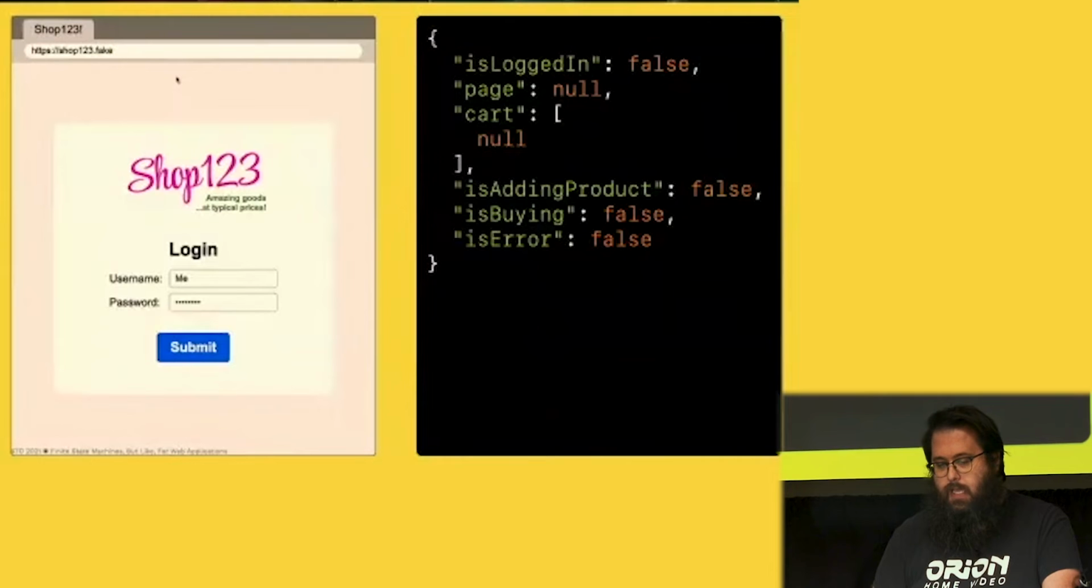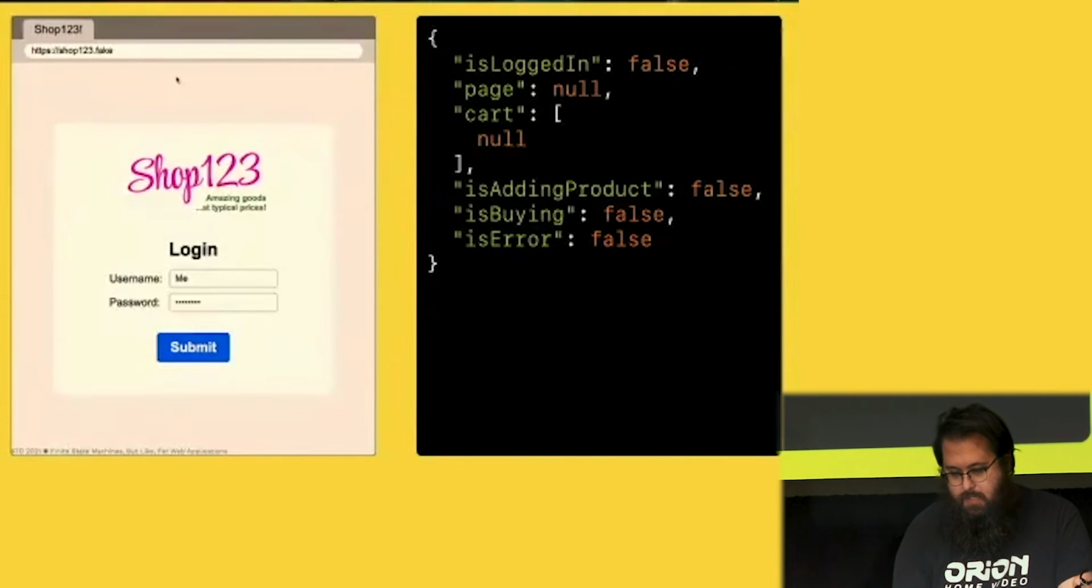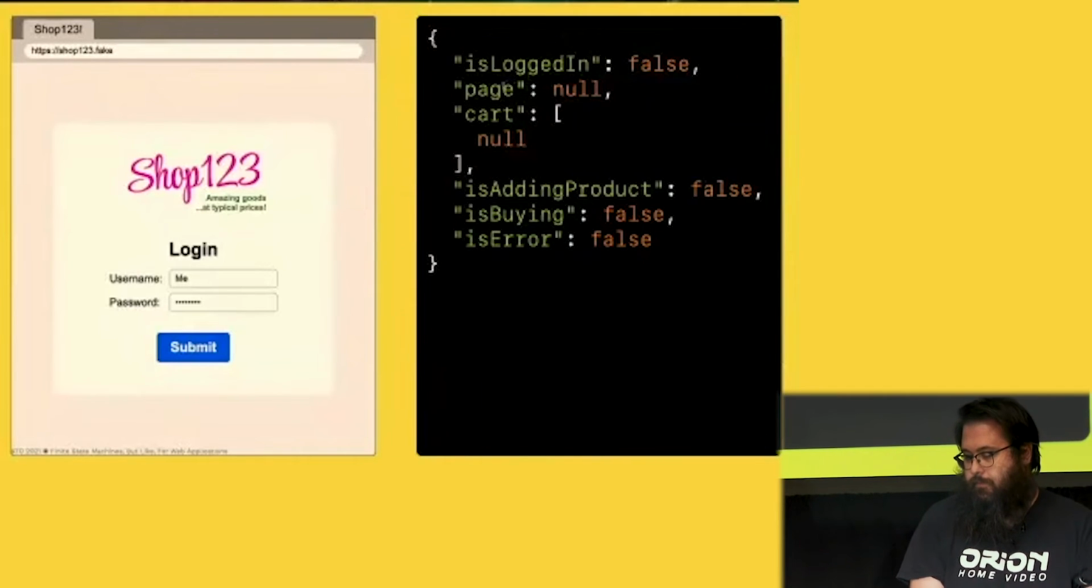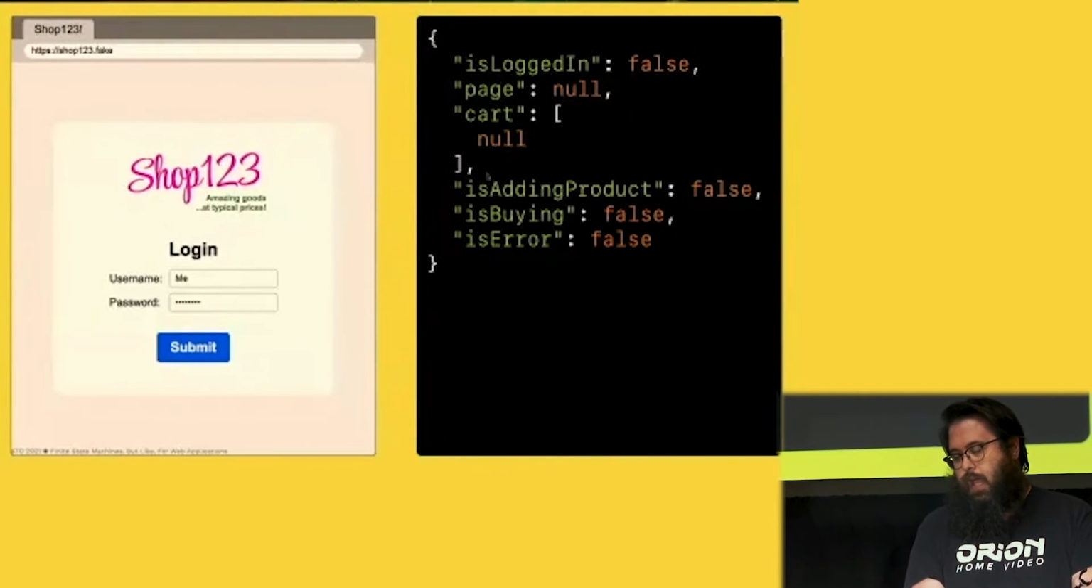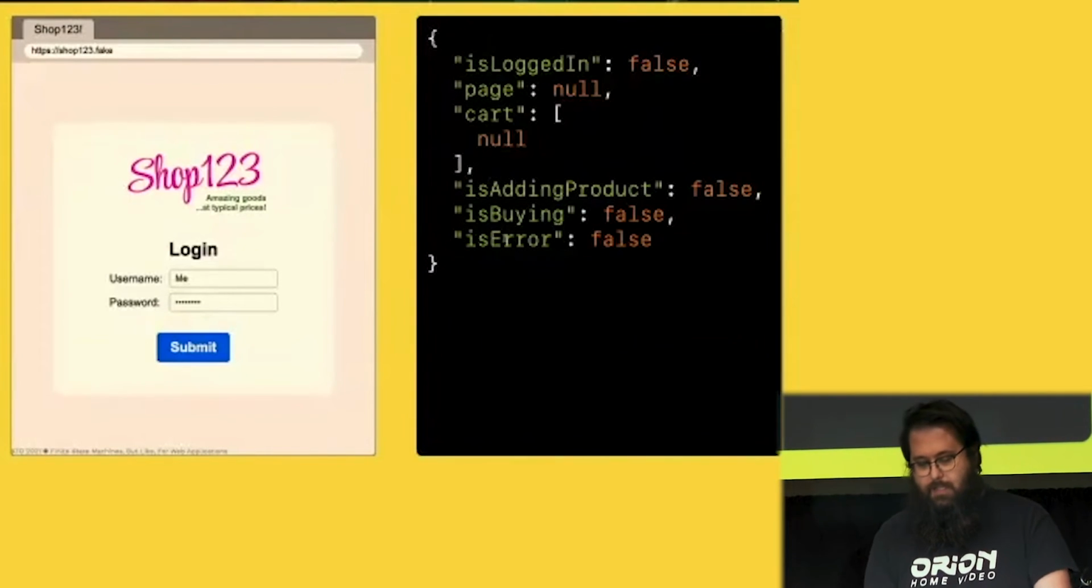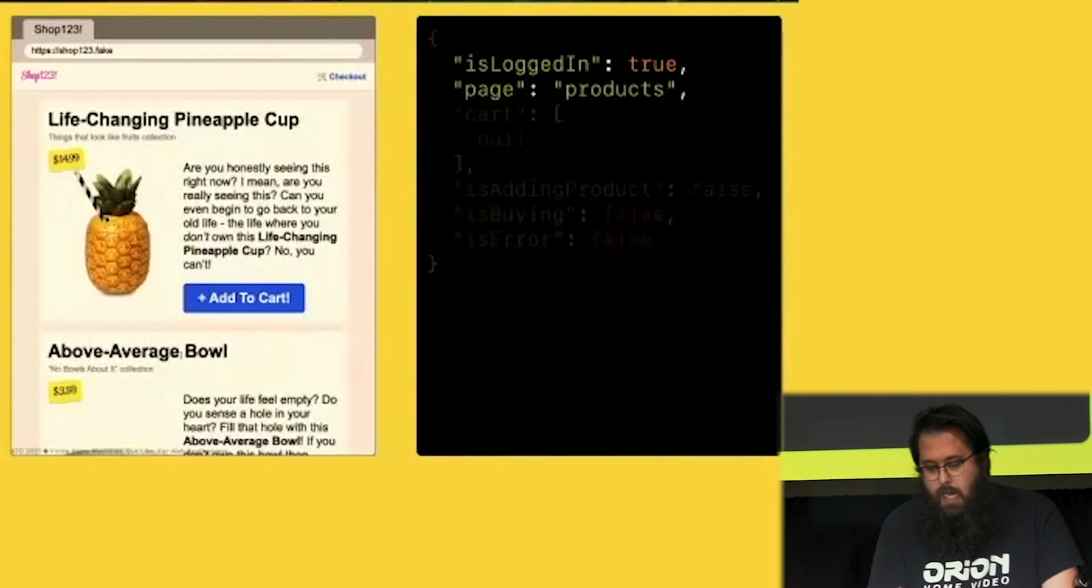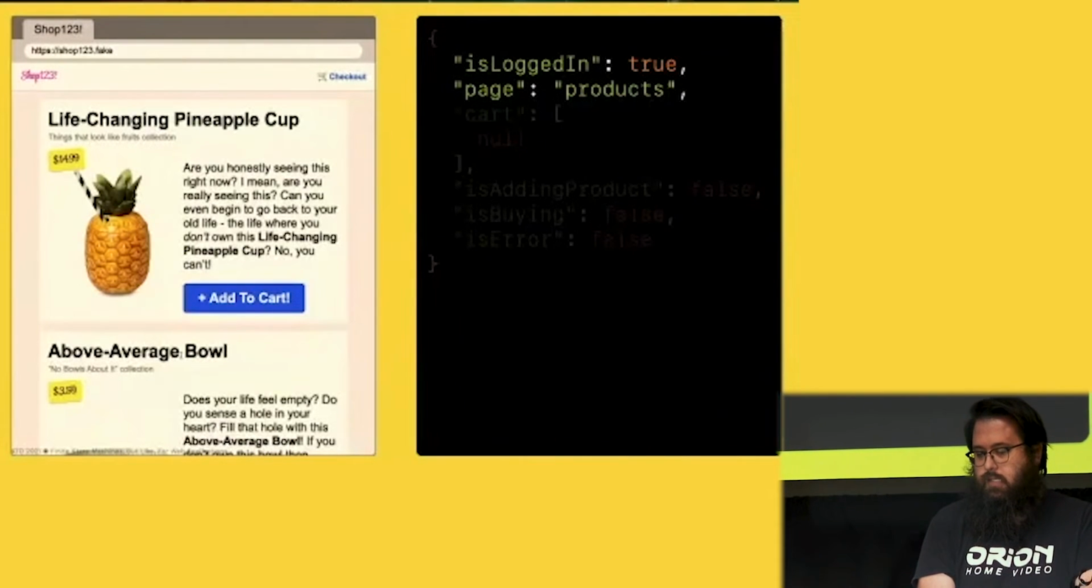So on the right here, we have our state, one possible state for this application. So you can see we have a flag if they're logged in or not, what page we're on. We have what's in the cart, and some flags about our network state. So like, are we currently adding something or buying, or is there a glitch? Is there an error? So as I go through here again, you'll see the state update. So now we see that is logged in is set to true, and page is set to products, and then this is the rendered result of that.